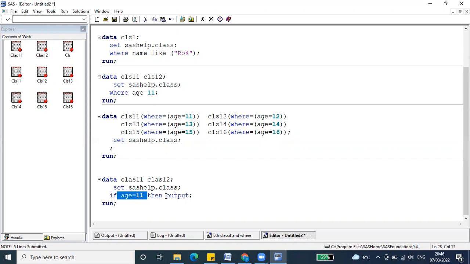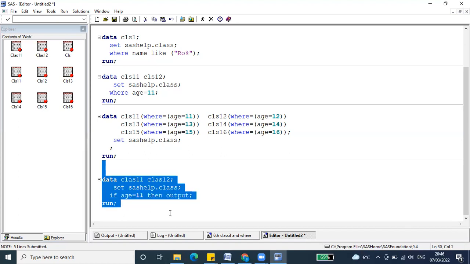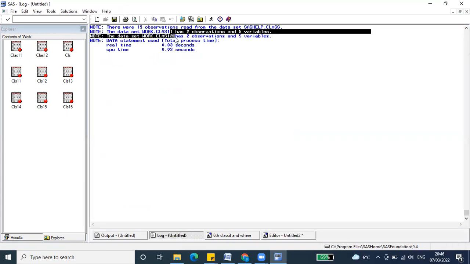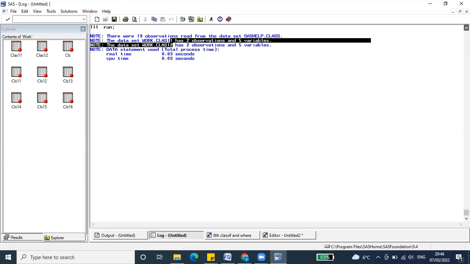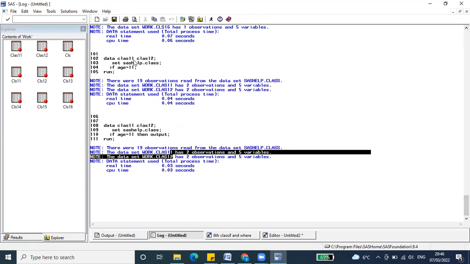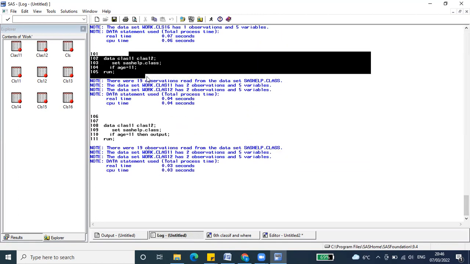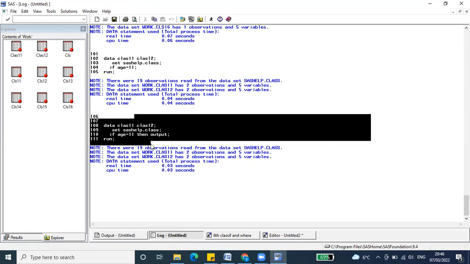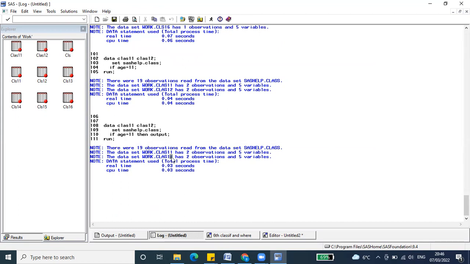What are we declaring here? The output statement. When we declare the output statement, only the output statement records will be stored in the data set, right? So when I execute this code now, you see the same execution which we have executed before by using only if age is equal to 11. If you declare if age equals 11 then output, it is also giving the same information, without any difference.